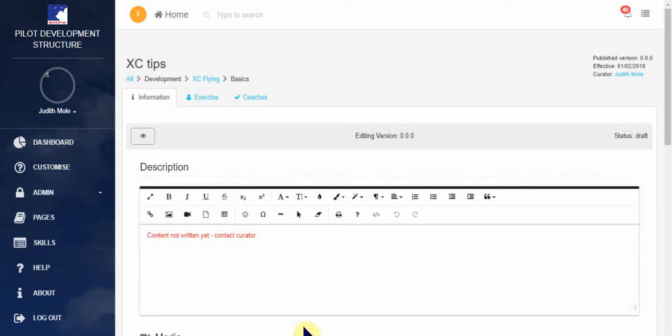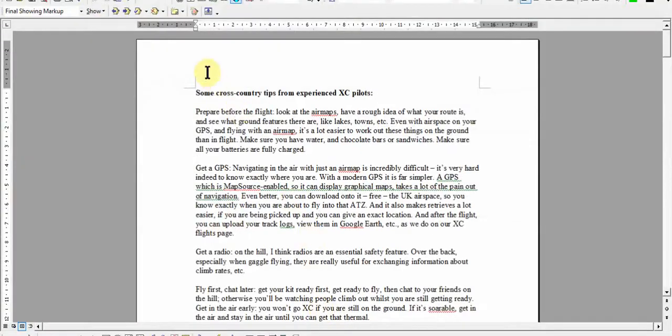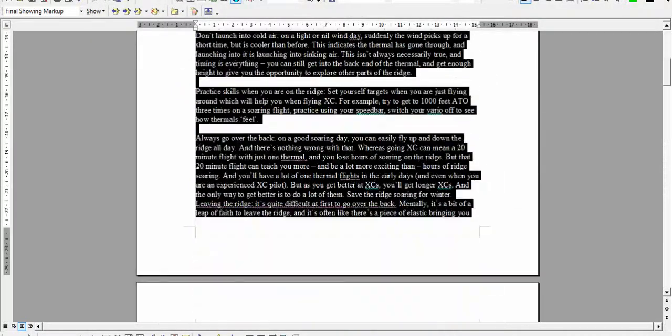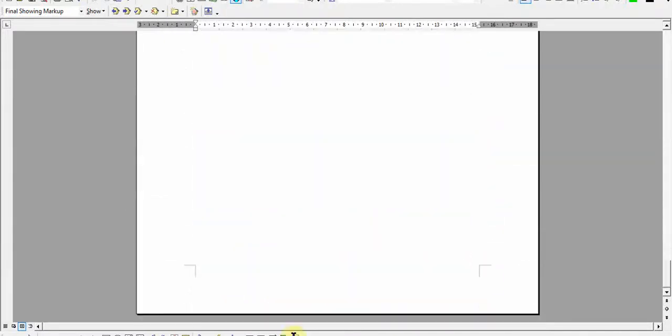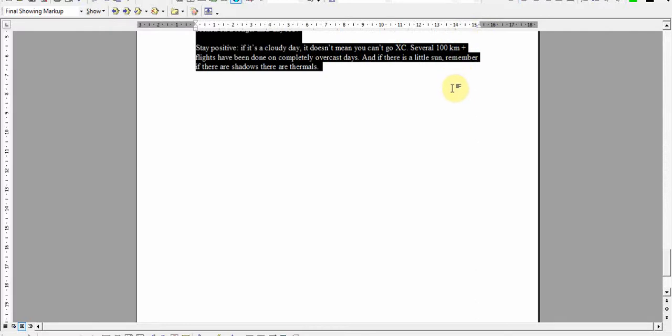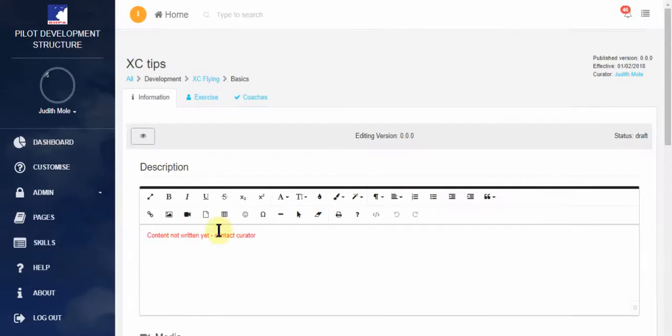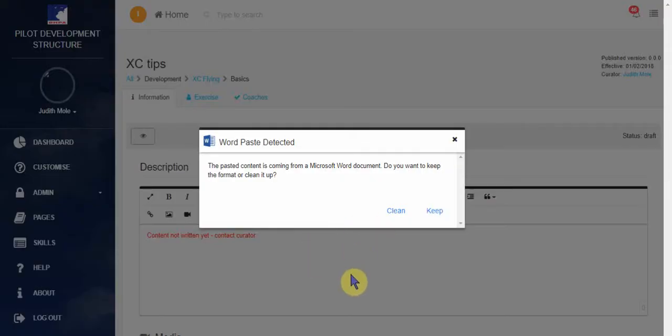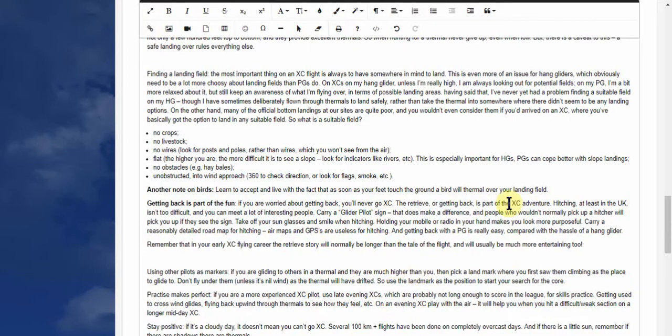So you can happily just cut and paste into this page. So I prepared my text here earlier. It's quite long, so I might have to chop a bit and put a few things in the issues and solutions. But I just do Control-C to copy, and then Control-V to paste. If you're pasting from Word, it'll ask you if you want to clean up the document. Please always say yes. Word's got some embedded weird tags that mess around with HTML, so please always clean the document. And there it is.